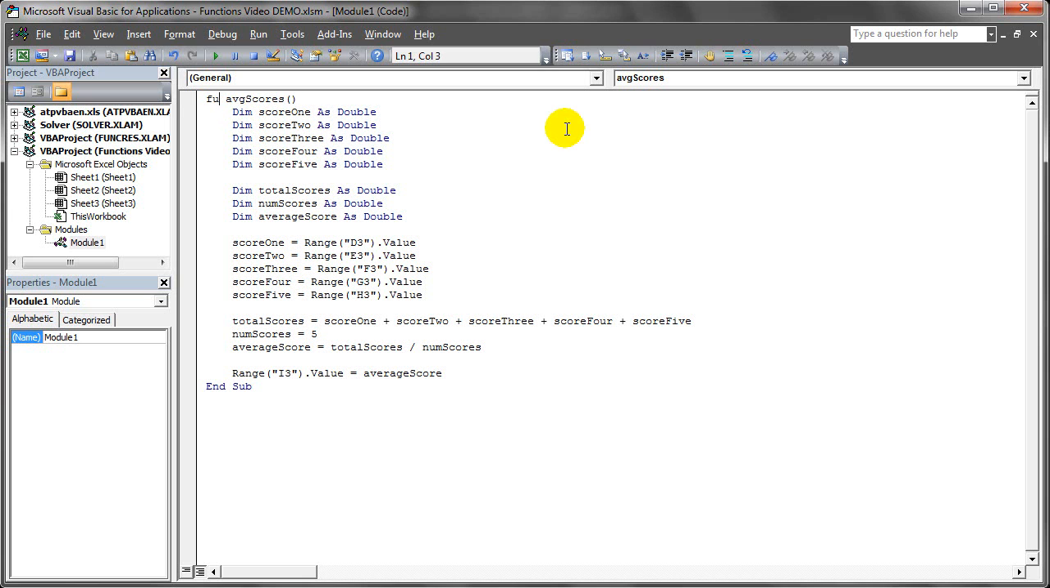We're going to change this from a sub to a function. And the difference between a sub and a function is that a sub cannot give whoever calls it a value back where a function can. And that'll become apparent here as we go on.